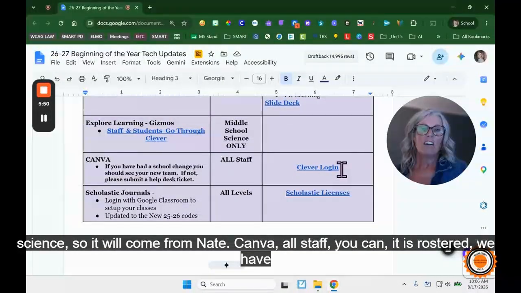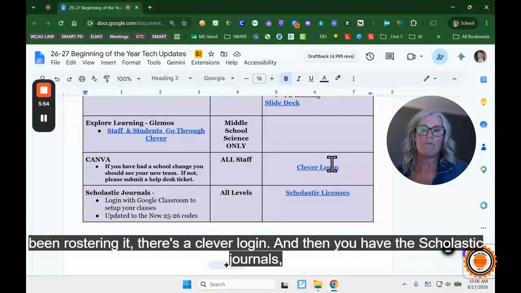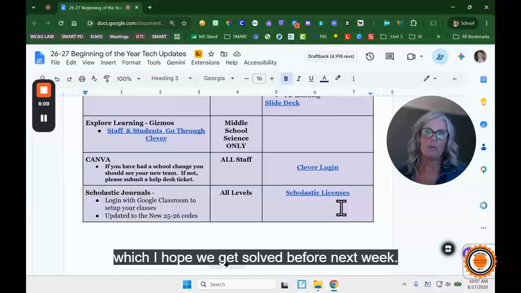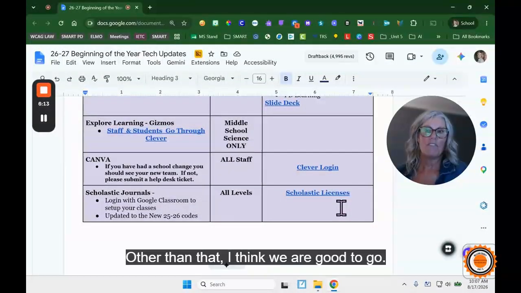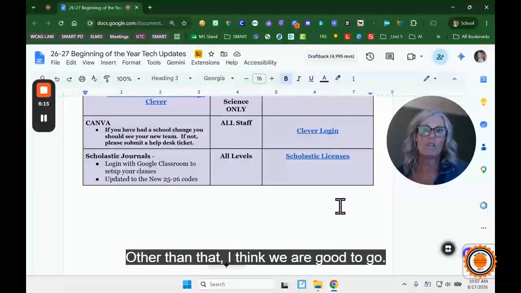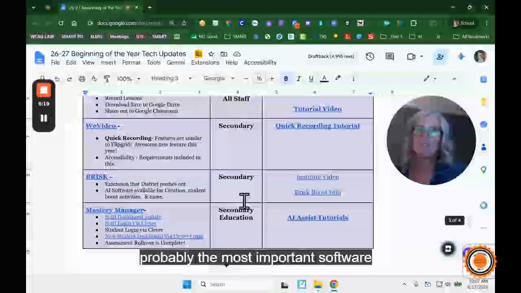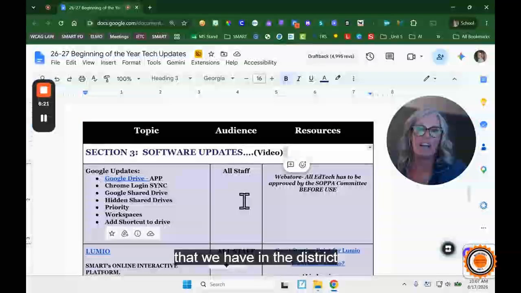Canva, all staff, it is rostered. We have been rostering it. There's a Clever login. And then you have the Scholastic journals, all levels. And I just put in the new codes on that. We are having some issues with syncing our Google Classroom, which I hope we get solved before next week. Okay. Other than that, I think we are good to go. And those are probably the most important software that we have in the district that we will be using.